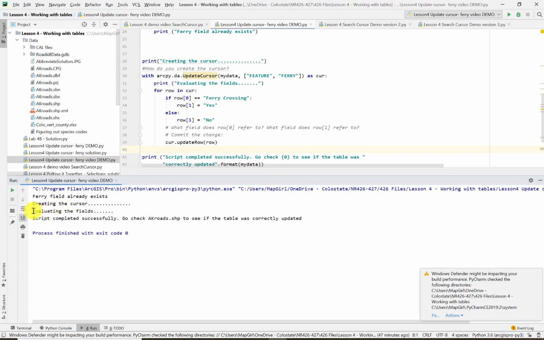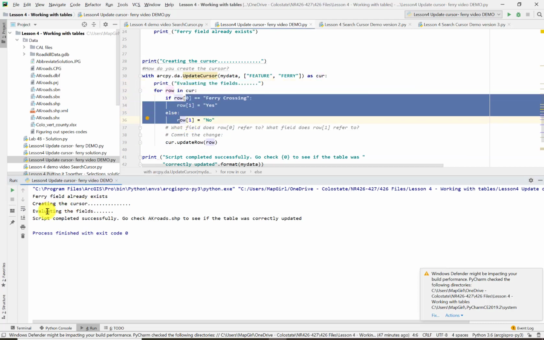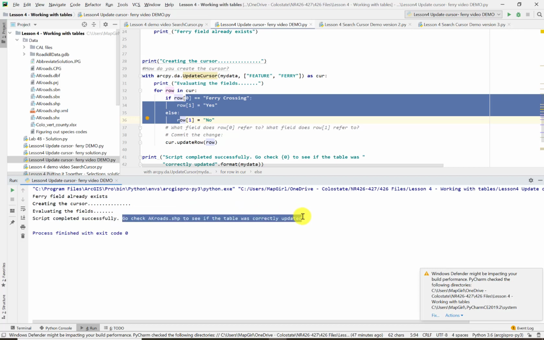And notice that I see this evaluating the fields. So that's a print statement I put here so that while it's running this bit of code here, that's what I'll see. So that way I know what the code is currently up to. At the bottom it says completed successfully, and I added my own note as a reminder to myself, and it says go check the shapefile to see if it was correctly updated. So now I can go back to ArcGIS Pro and see if it actually worked. And that, in a nutshell, is how an update cursor works.